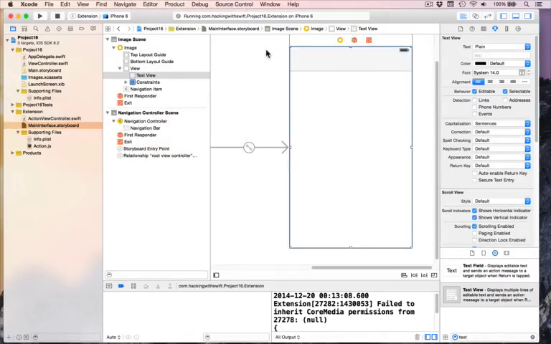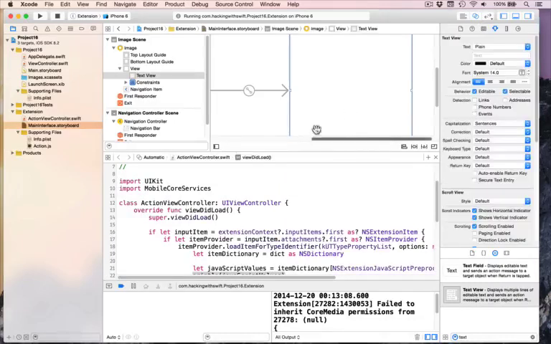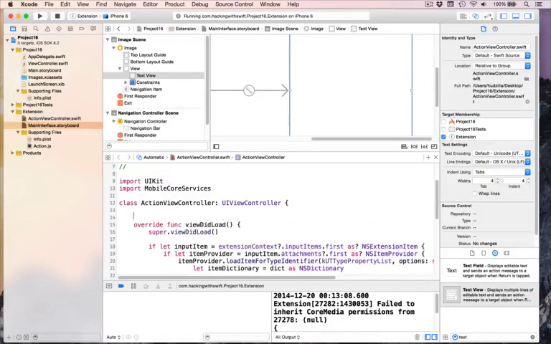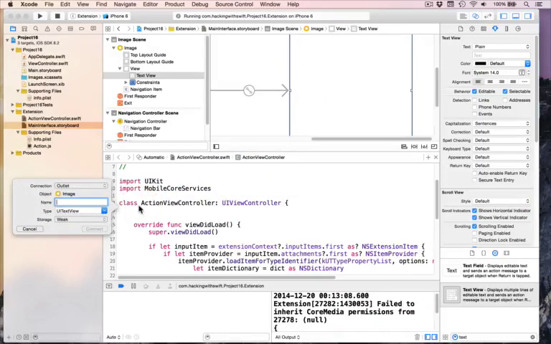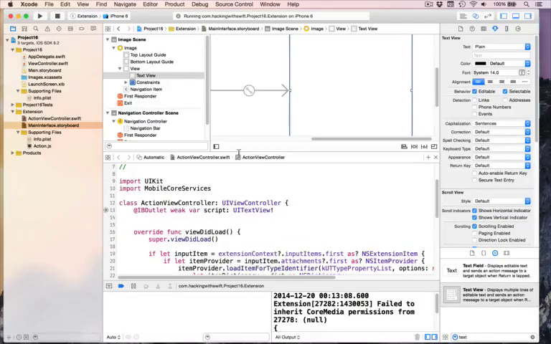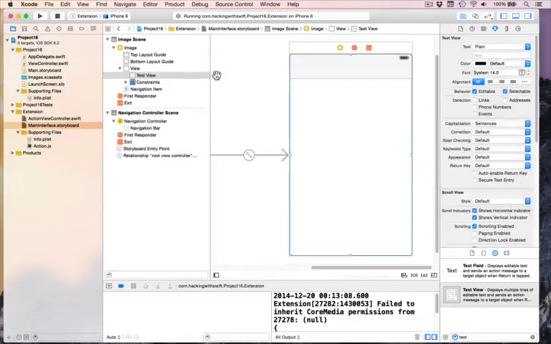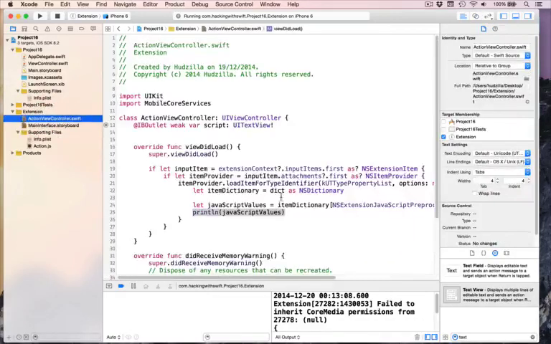And that's everything in Interface Builder, but we do need to have an outlet. So please add an outlet for it using Assistant Editor. Let's grab that and put it in. Outlet, we'll call it just text view. Actually, no, let's call it script. I think you're ready for real variable names now. So go ahead and add the outlet, and we are done in the Interface Builder entirely. So we can go back to Standard Editor, and then open up Action View Controller.Swift.